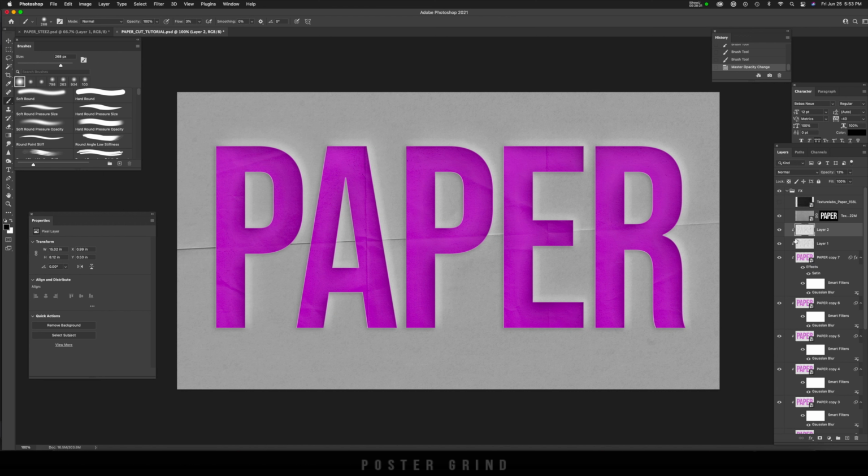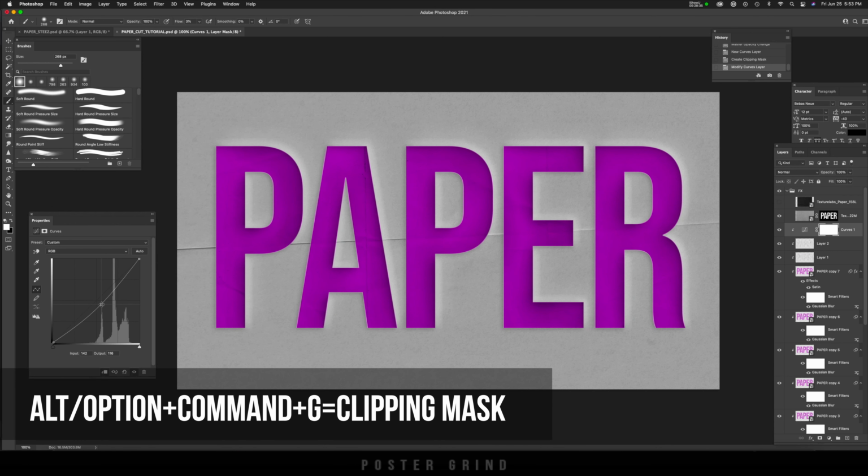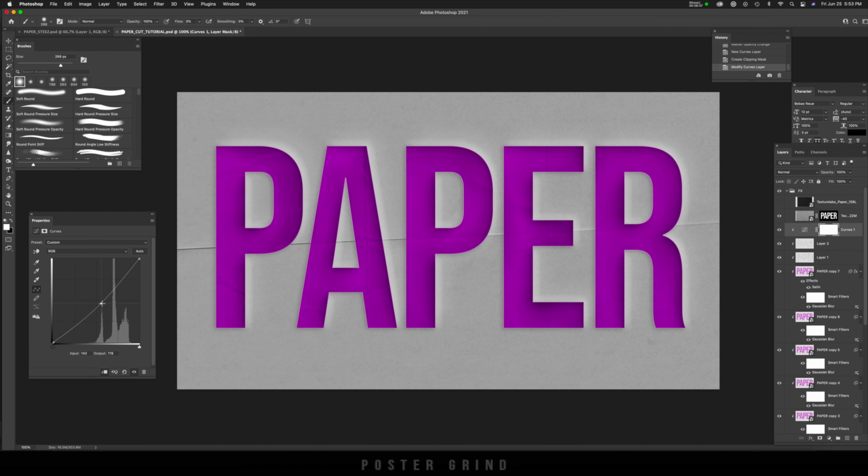And now one other thing we can do is have a curves layer, adjustment layer above the layers we just did. We're going to clip that, Alt Option Command G. We're just going to darken it a little with the curve to make it a little bit more poppy. And then we're just going to drop these two layers as well, the opacity for those shadows just a tiny bit because they were a little strong.